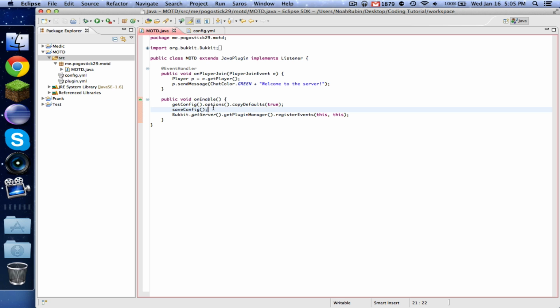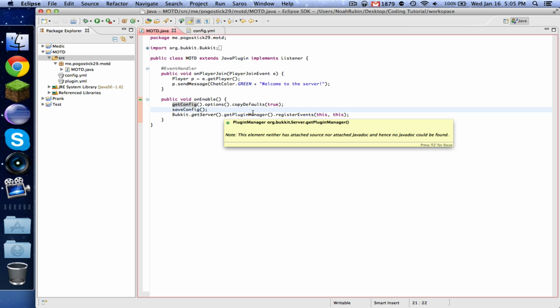Whenever you're modifying a configuration file with your plugin, you need to always add the saveConfig line, or else it will not apply if you reload or restart. Okay, so now our configuration file will generate.